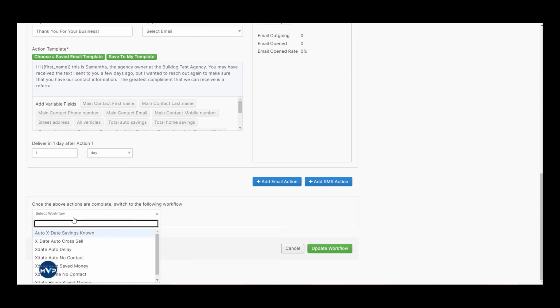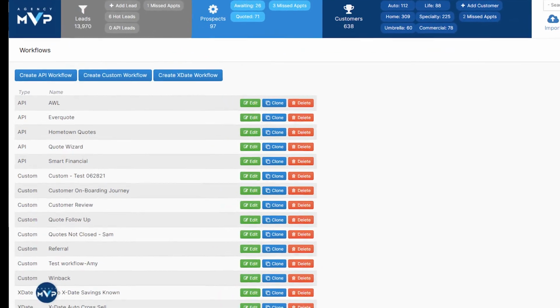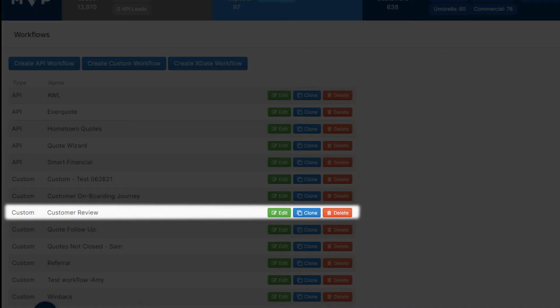Make sure to either save workflow if you're just now creating it, or update workflow if you're just making changes. Once you do, you'll return to the workflow page where you will now see the custom workflow in your list of workflows. You can always click the edit button if you wish to make changes in the future. Or if you need to duplicate it for any reason, you can click Clone to create another copy of this workflow. Finally, you have an option to delete the workflow as well.